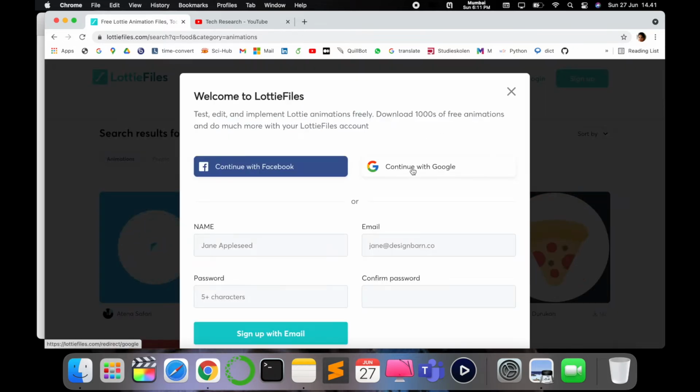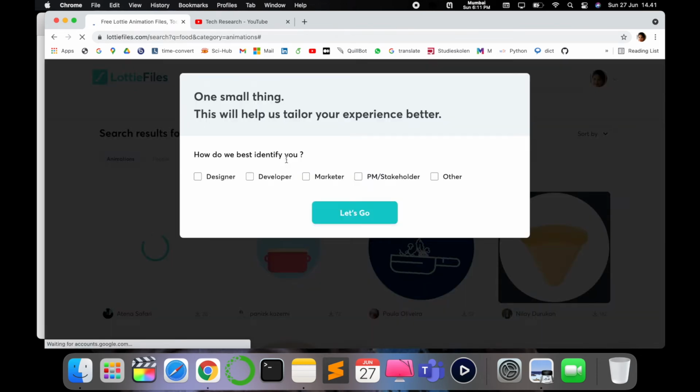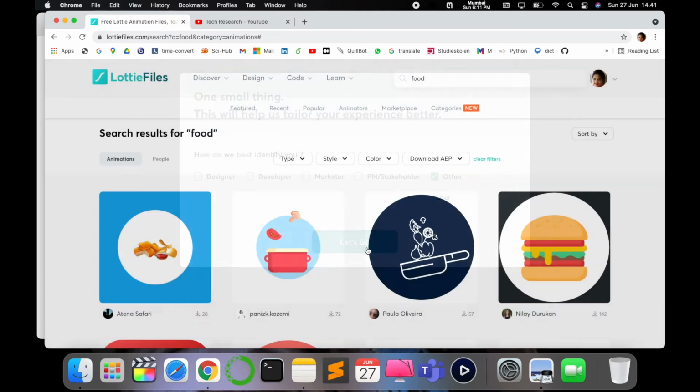Let's say continue with Google, and I'll just use my Google account to continue. So you just have to write down some user experience. How do we best identify you? You can say developer, marketer, skilled or other, or you can just say other, whatever suits you best. Just describe your role, user, and let's go.